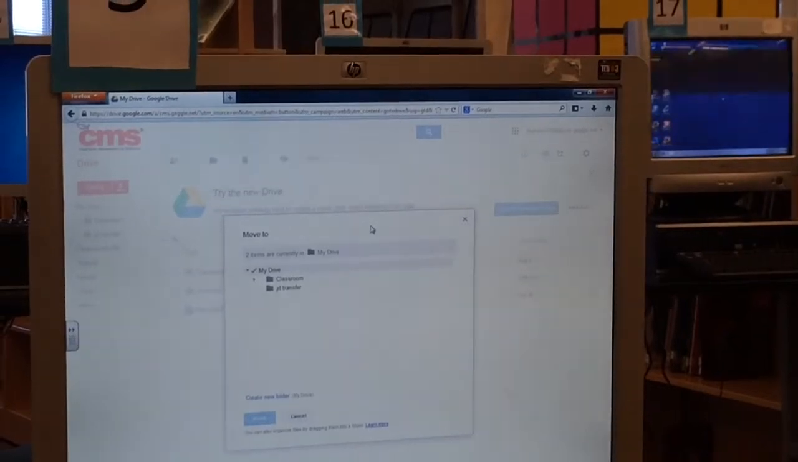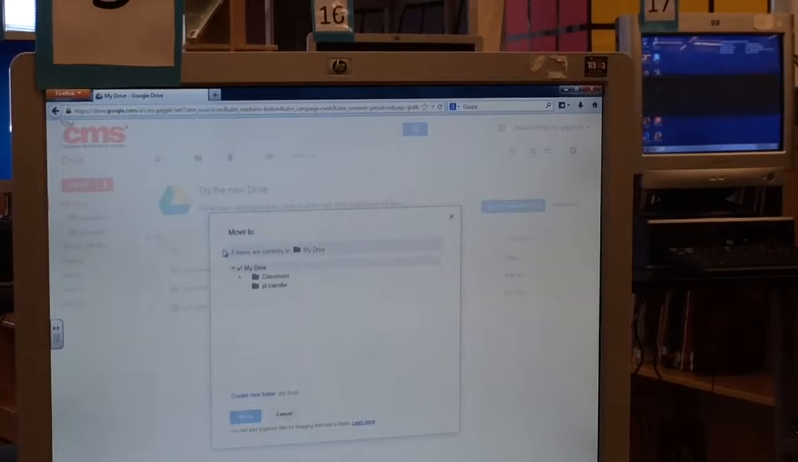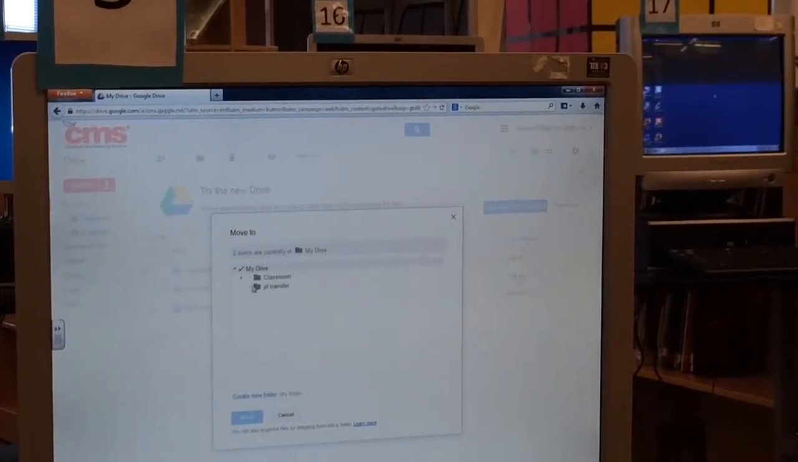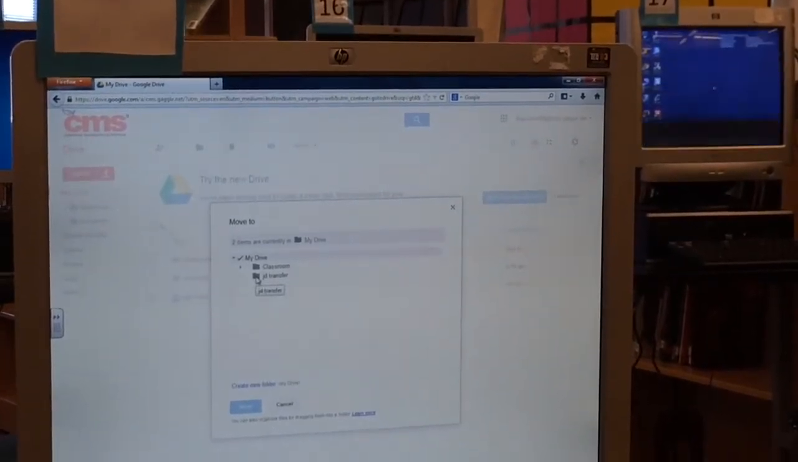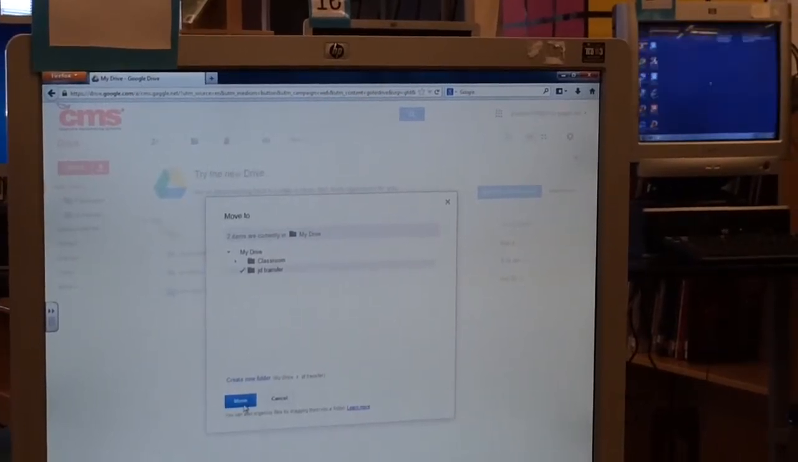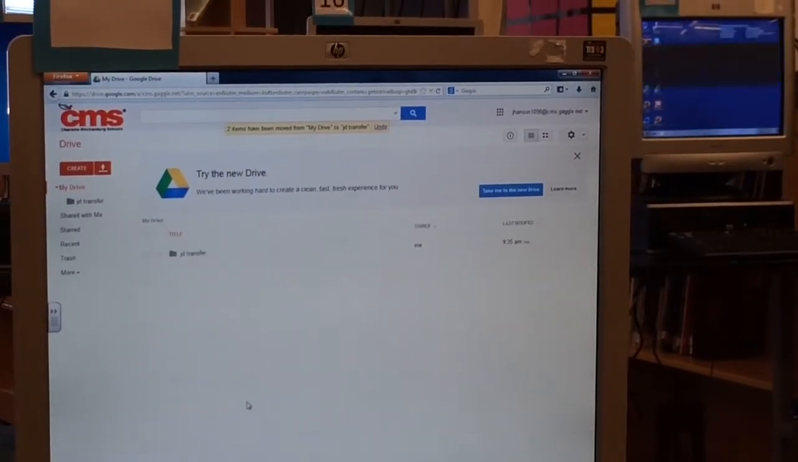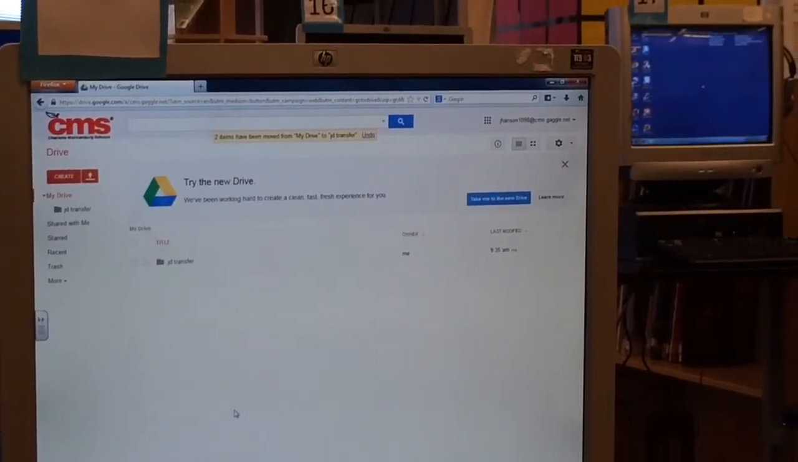And you're going to move all of this to your transfer file, or your oldies file. So touch where it says transfer, the name of the file you just made. Touch that, and that highlights it, and then you click the box that says move. Perfect. Now you'll see that all of your work has been moved, everything from my drive.